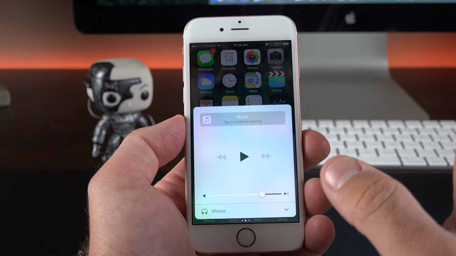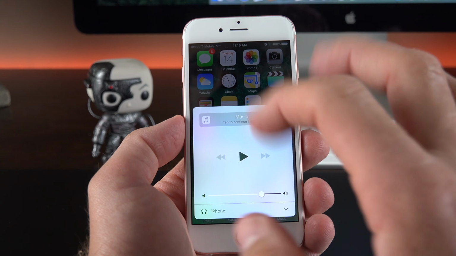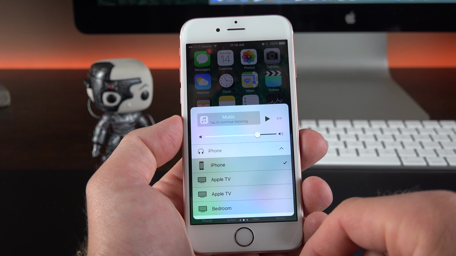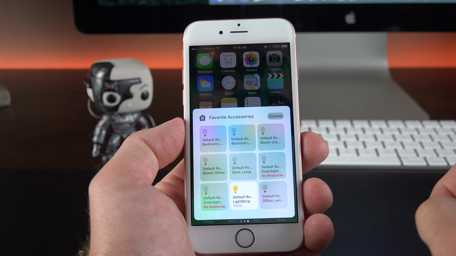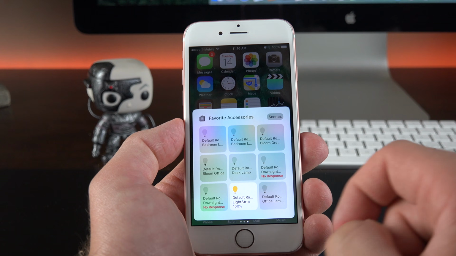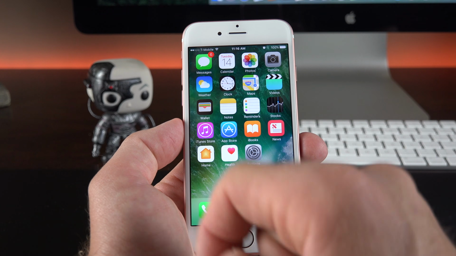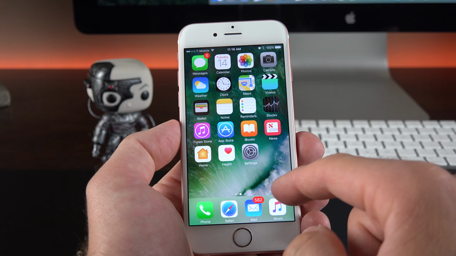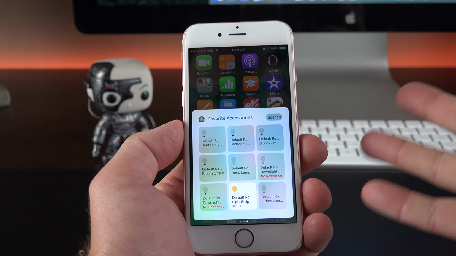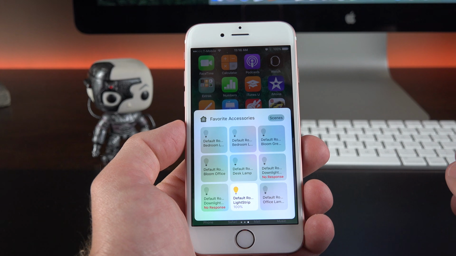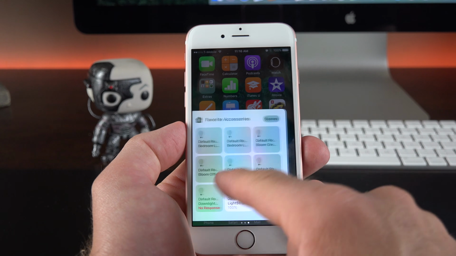Now if we swipe to the right, we get to our media controls. So we have quick access to our media controls, and we can select our output source if we want. Swipe again and we get to something new. This is a HomeKit widget. Basically this plugs into the Home app that is now on the home screen, and it allows us to quickly access our HomeKit devices. This is basically home automation, so things like light bulbs, your garage door, your security cameras, all of that. This is all available from this widget.